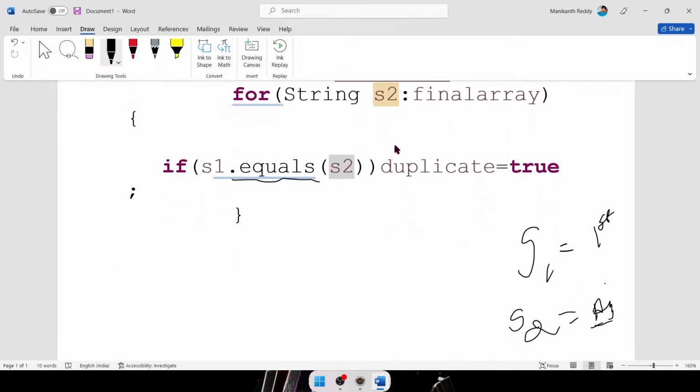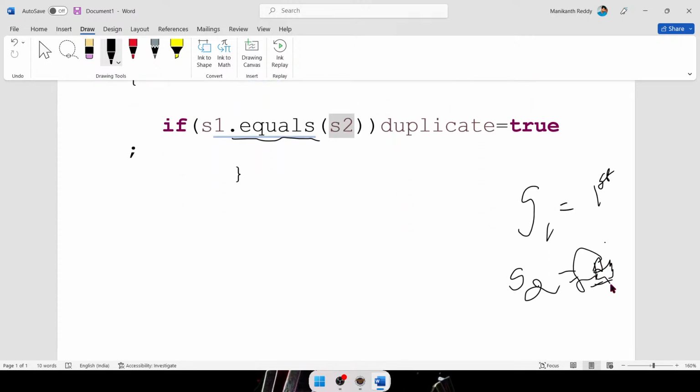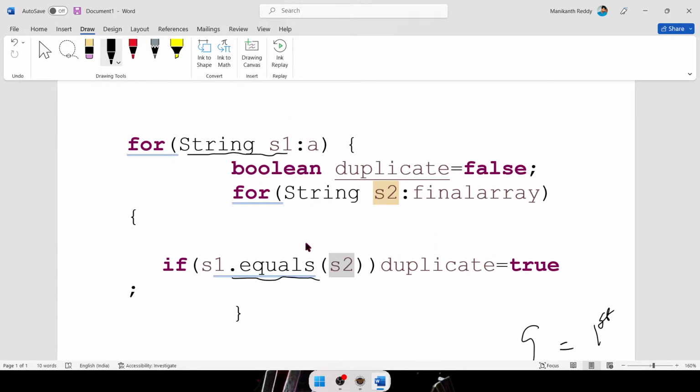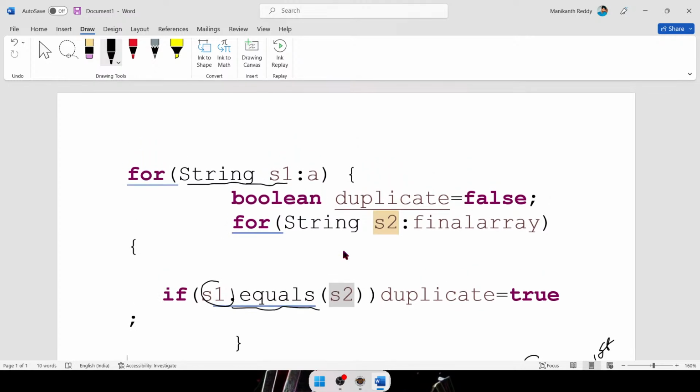Understood, guys? S2 means final array. I will check S1 with all the elements of the final array. This is my final array. Currently it is referring null because it is a string type array. Like this it is present.